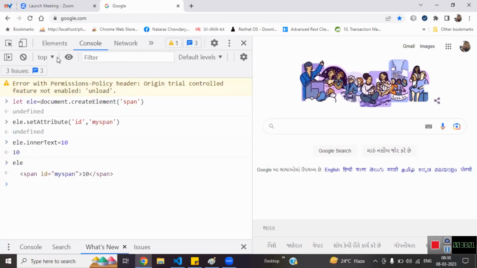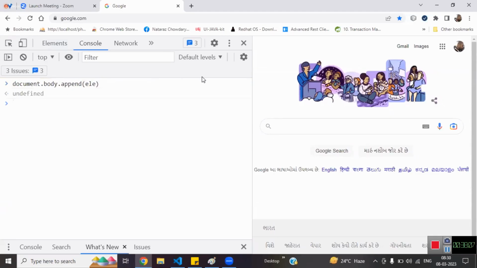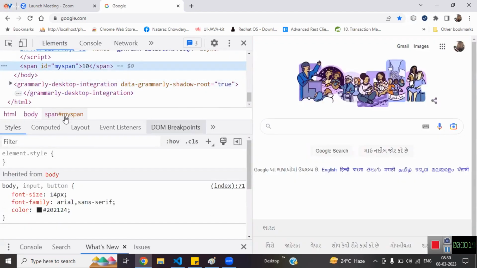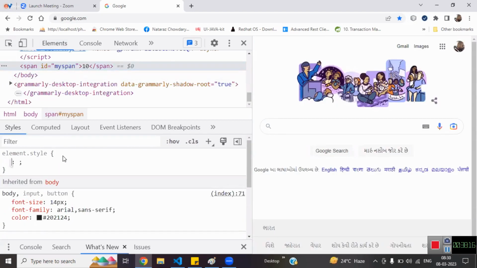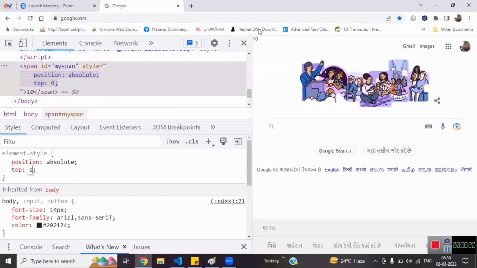This is my element or not? Okay. So, can I add this element to whom? Body. Okay. Now, go to my elements tab. This is my span. Somewhere you can find it. Okay. Now, can I give the position absolute? Top is like 0.